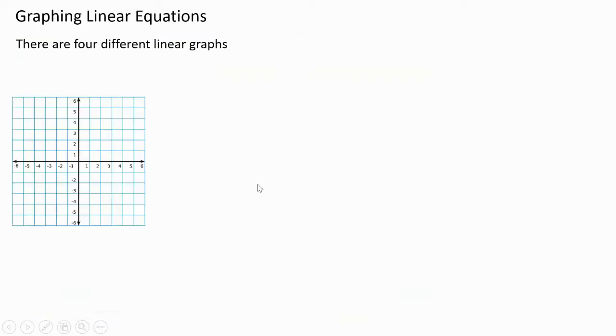Okay, now there are 4 different linear graphs. The first one, this is positive slope, right? Because of how you do math, right? You do it from left to right, just like you read a book, from left to right. So from left to right, this line is increasing. So this is positive slope, which will be something in y equals mx plus b. You see that the slope, the m, is positive.